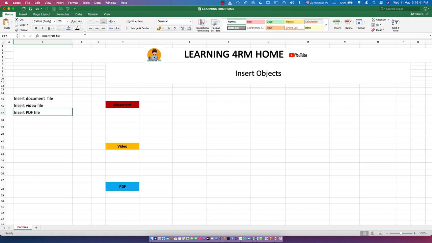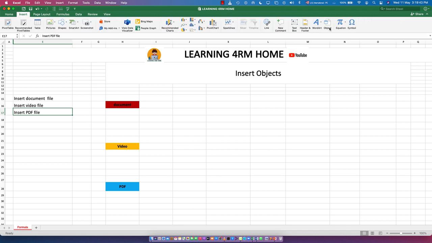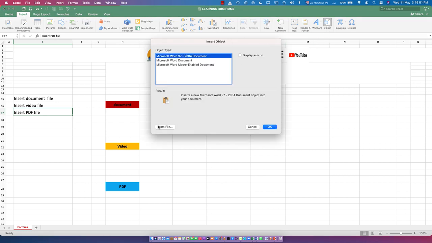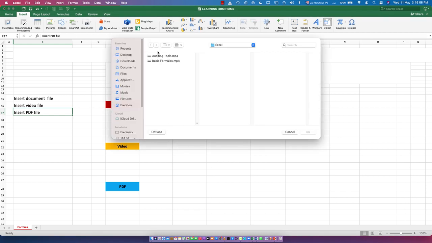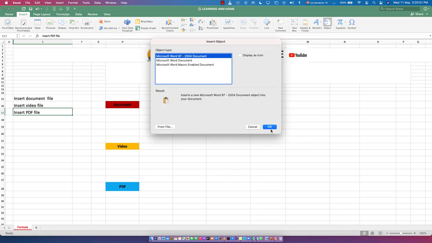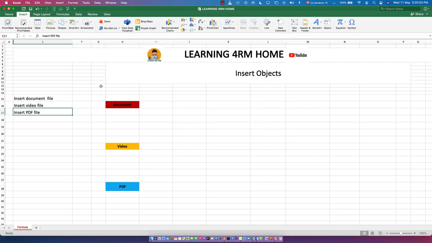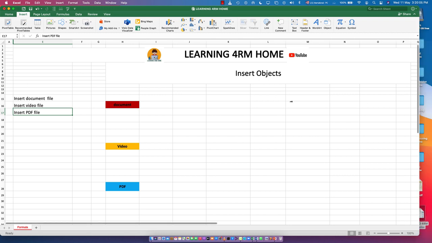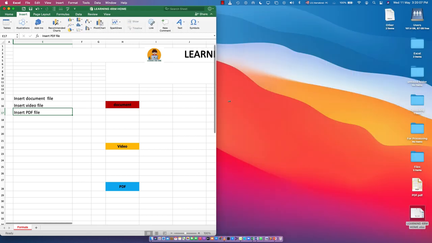You can go to the Insert tab and click on Object, Insert Object. Now, you can choose from a file, then locate where your file is, then click on that to add. The shortest way is also to just drag and drop. So let me resize the screen.